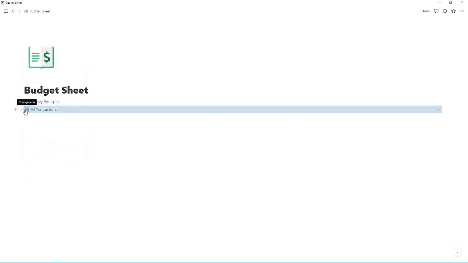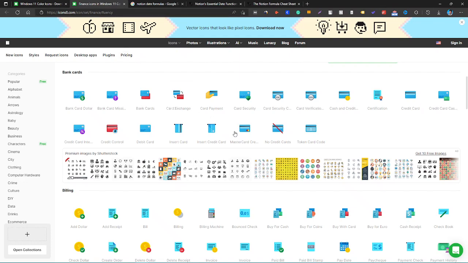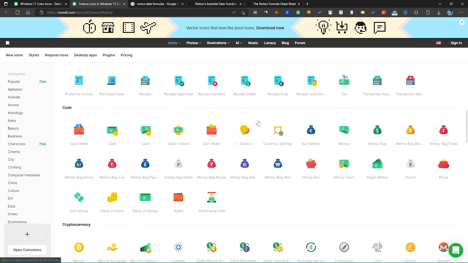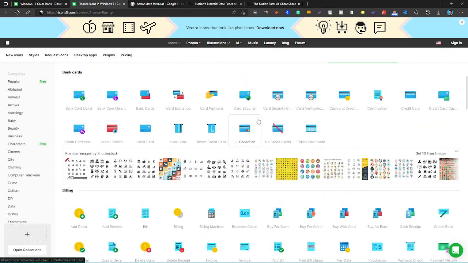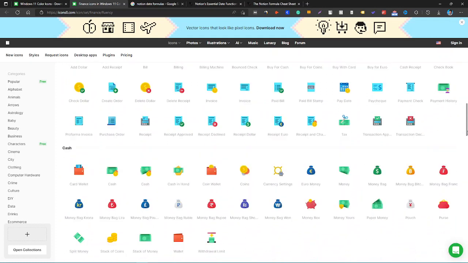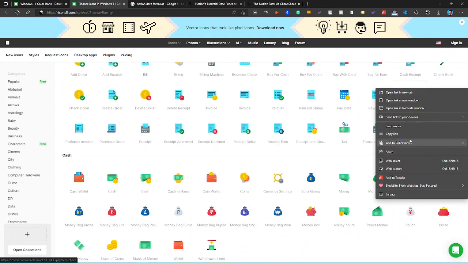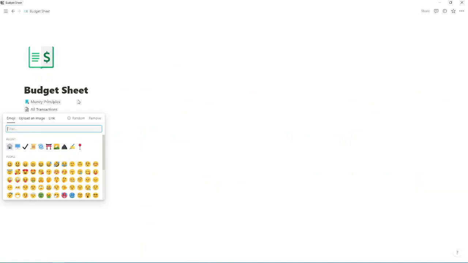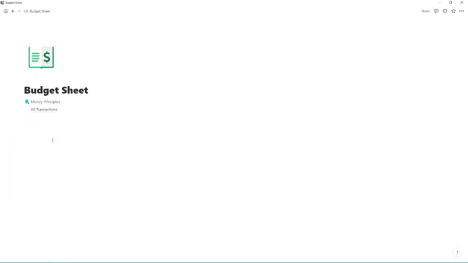Yes, now all the transactions are turned into a page. I'm gonna pick a new icon and I'm gonna add that to our all transactions database, because we don't want the normal one. Yeah, this one will be nice. Link, submit.